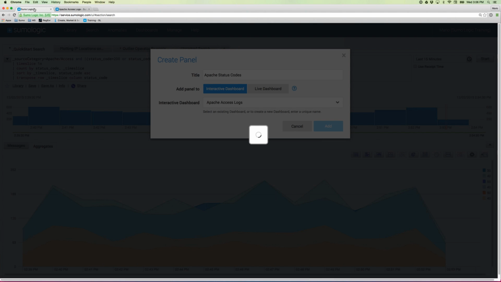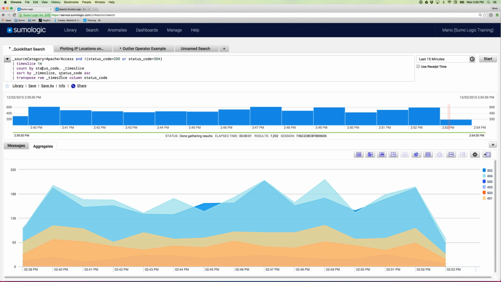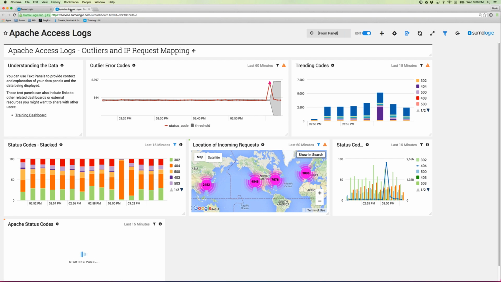So just to reiterate, once I created my query, I have some results, I charted my query, I'm able to click on Create Panel, and that is going to allow me to build a new panel that is going to go in a dashboard, whether I want to put it in a brand new dashboard or in an existing dashboard. So if you notice, here is my Apache Access Log. These are the panels that already existed in that dashboard. And down here at the bottom, it's actually loading my Apache status code that I just built.